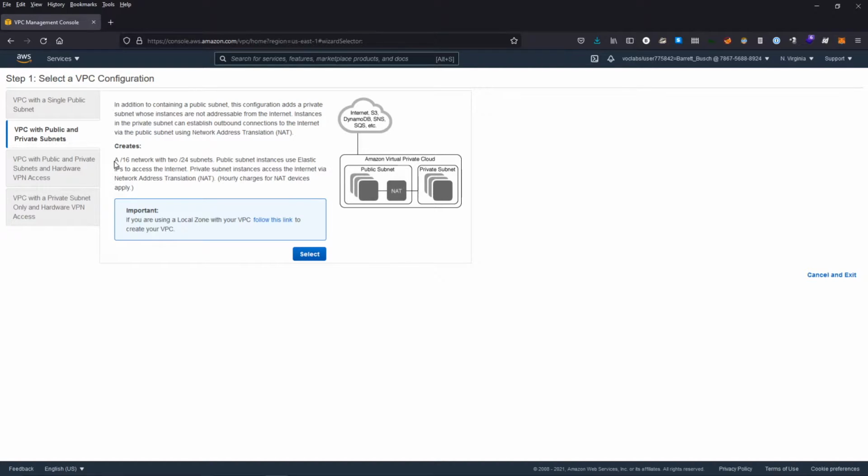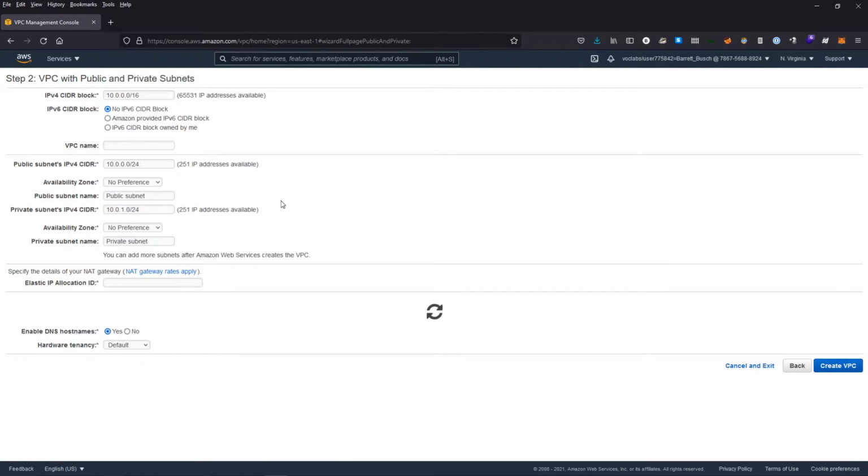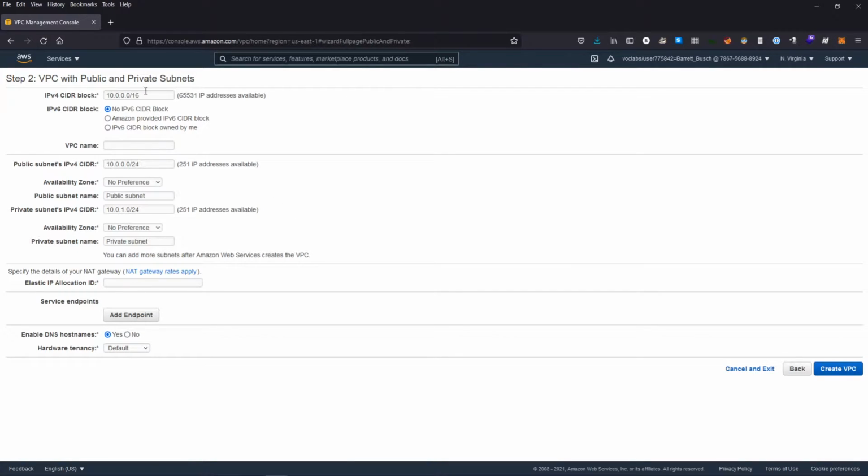And you can see that it creates a /16 network with two /24 subnets. We'll get into the networking here in the next section. Okay, so this is our VPC CIDR block. And if you're familiar with networking and subnetting, this may all make sense. But if you're new to it, that's okay. You don't really need to know a whole lot of details, but I will explain what some of this means.